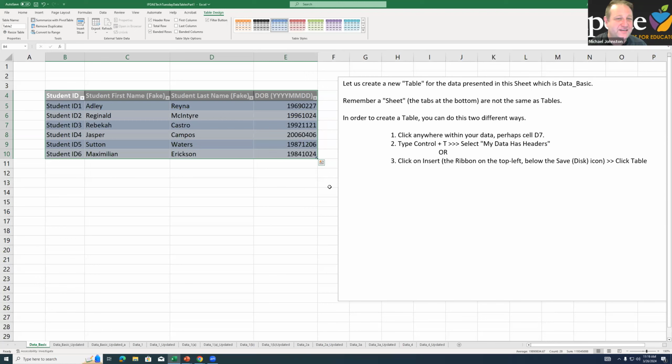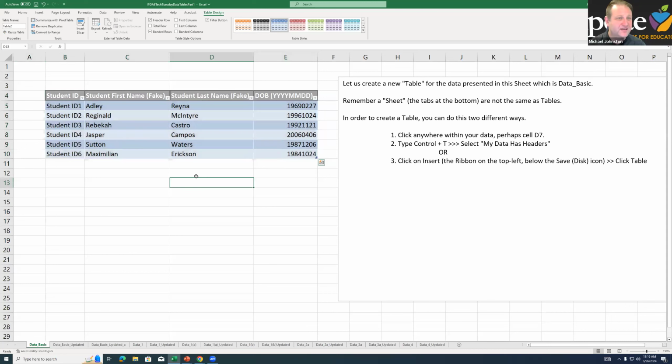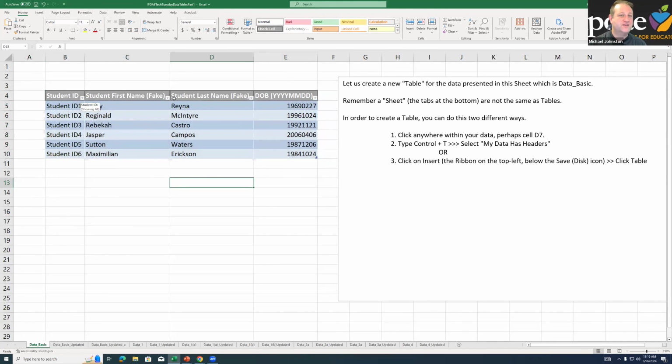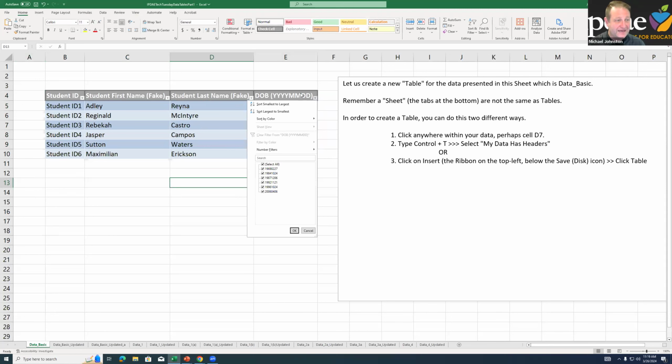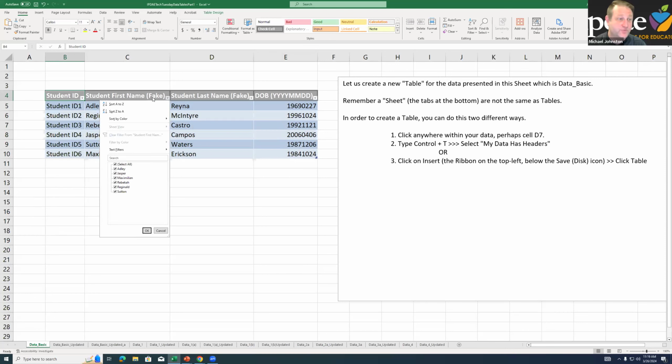But notice here, when I created this table, it changed the colors of the rows in the table. Not all the colors of all the cells that are in the rows, just the ones that are impacted by the data. And you'll also see here that there are these little drop downs attached to the field names. These are filters that are applied to the fields. That happens automatically when you create a table. We have these alternating colors that are indicative of a table, and then you also have these field filters that drop down automatically with your tables.